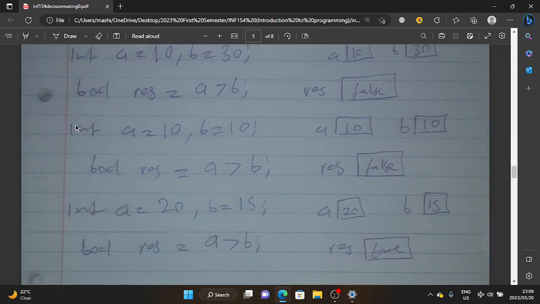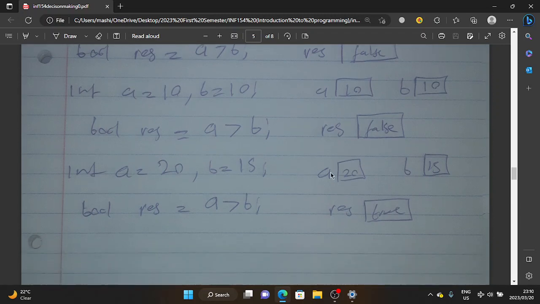So let's say we have int A equals to 10, B equals to 10. Then in memory, we know that A stores 10, B stores 10. Then I say bool result equals to A greater than B. So I ask myself, is A greater than B? Is 10, which is A, greater than B, which is 10? No, they are equal. So the result is false. I said no, so my result must be false.